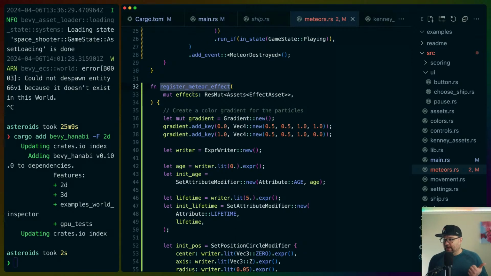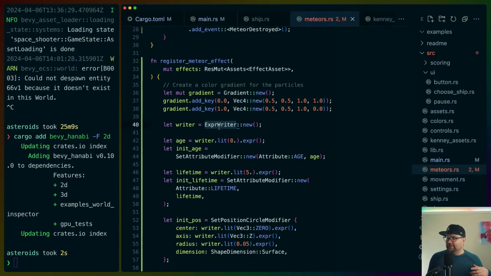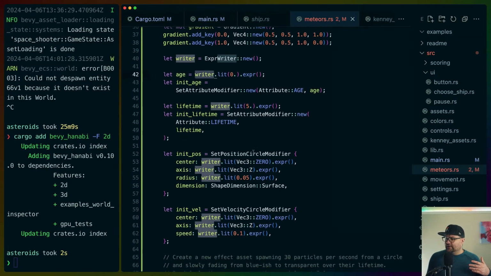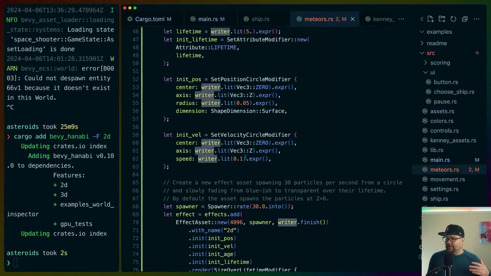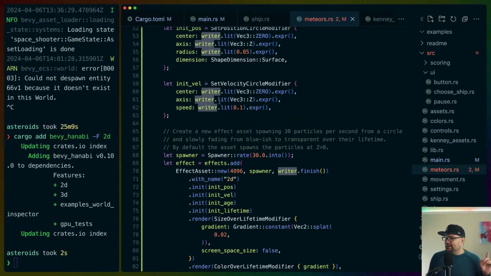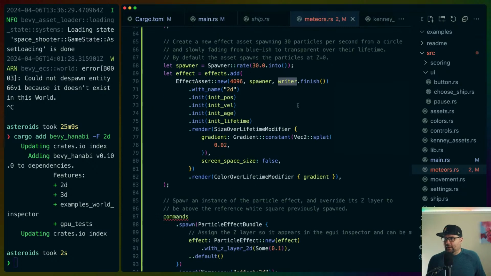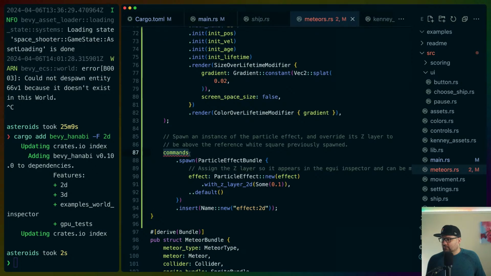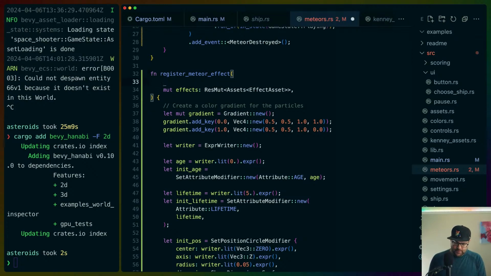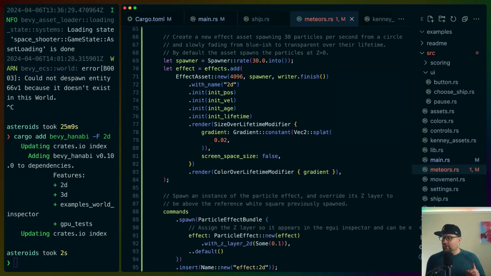So we've got register meteor effect. We're getting the effects assets database. This creates some gradients. This expr writer, which we haven't really dived into yet. We're also mostly using literals with this writer, like 0, 0.5. So I'm not sure this writer is actually giving us any real benefit in this particular example. But as I said before, if we do something a little bit more complicated, it probably would. We need commands as well in this. So commands are how we mutate the Bevy world. Capital W World.